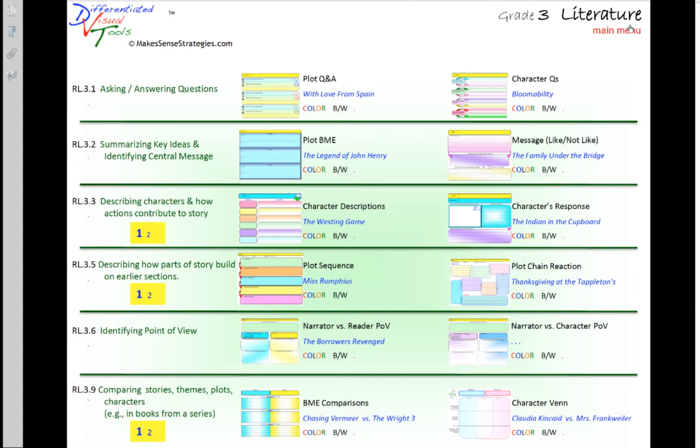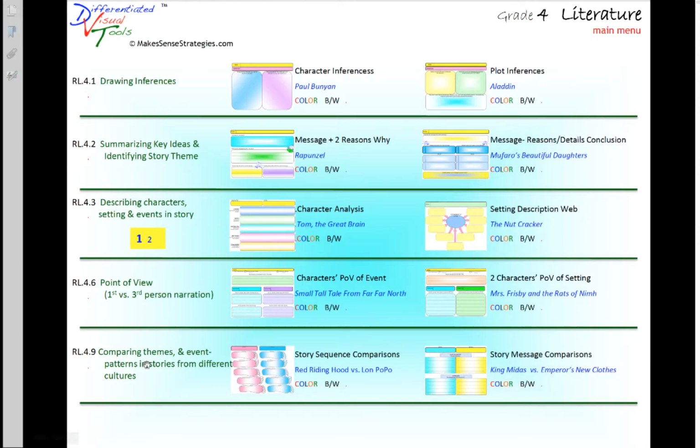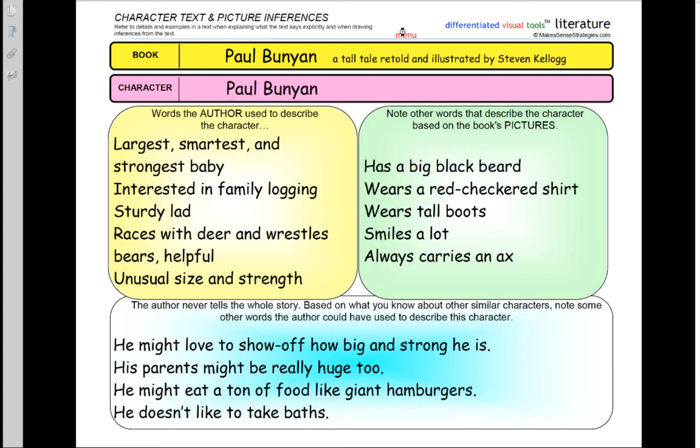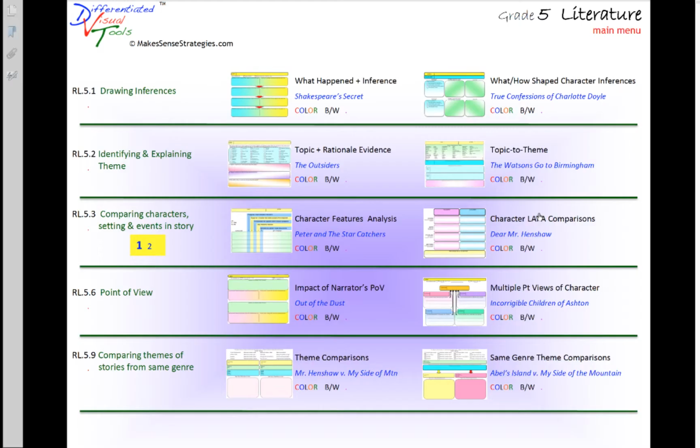Now I'm going to click on Main Menu here, and we're going to go over to Literature for Grade 4. These are the Common Core standards for reading literature that these visuals are designed to address. And again, each one of these will have a sample of how a teacher used it, as well as the Word document with text boxes that are built in. So same thing for grade 5.